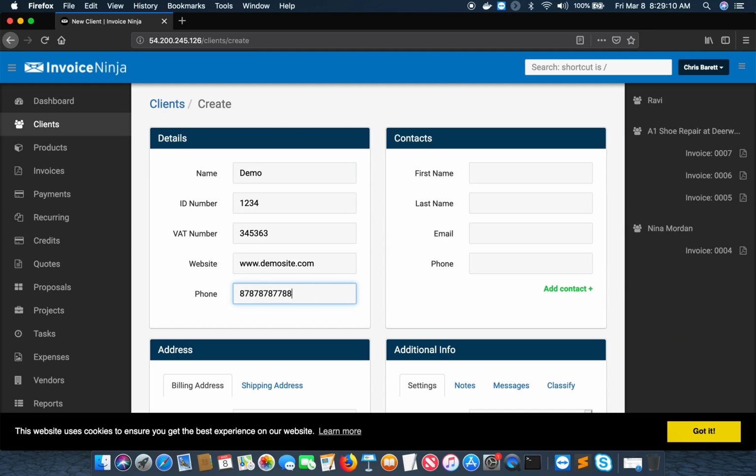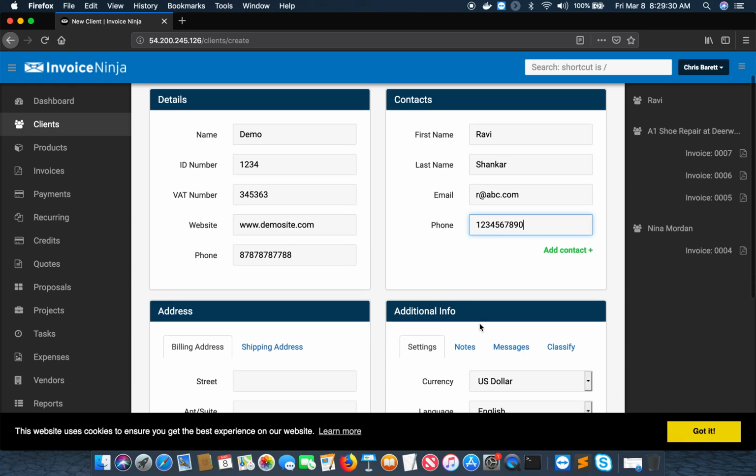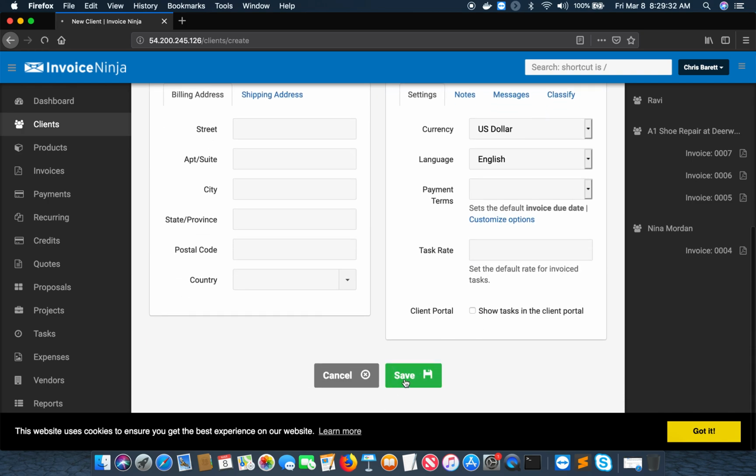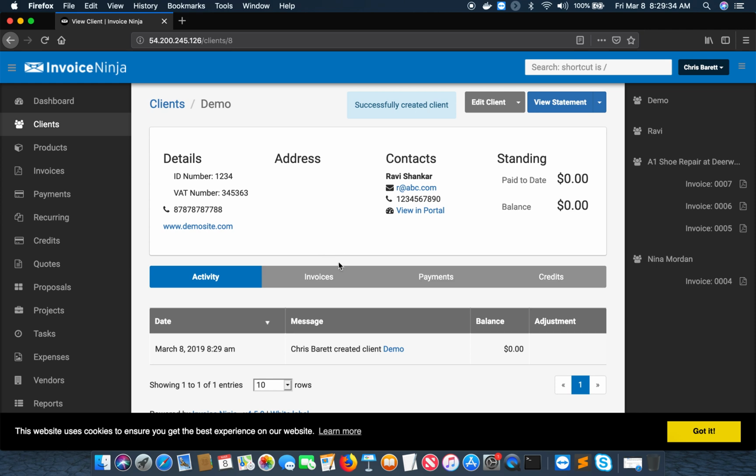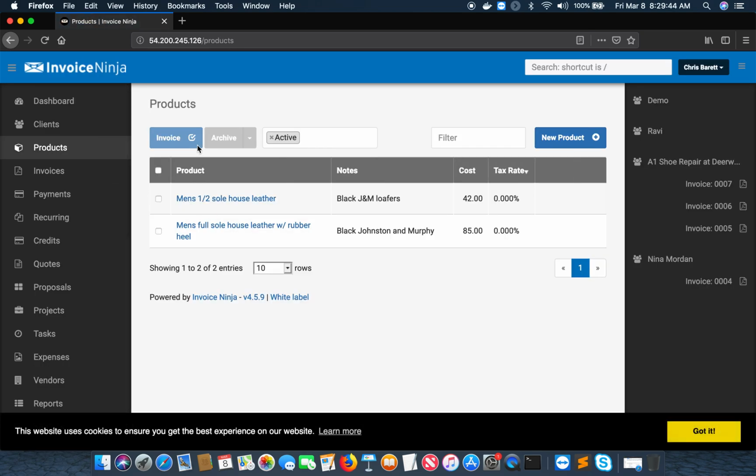We write in the phone number here, and then there is a first name which I will write as Ravi, and the last name I'm going to write as Shankar, and then R at abc.com, and my phone number I'm going to write as 123456789, right? And then just click on save. Okay, so now you created a client. So whenever somebody is coming, you can create a particular client, and then whenever you want to create a list of your products, you can create a new product.